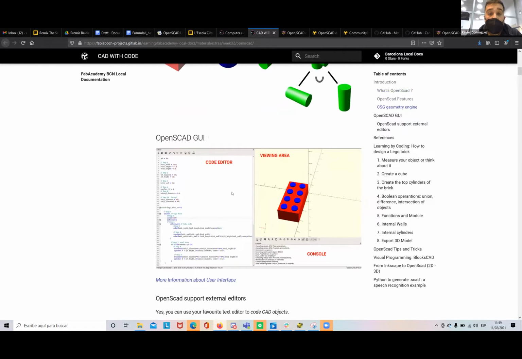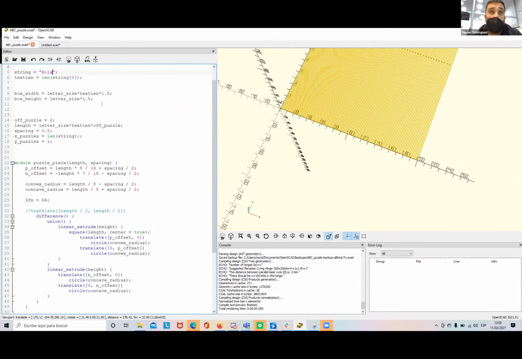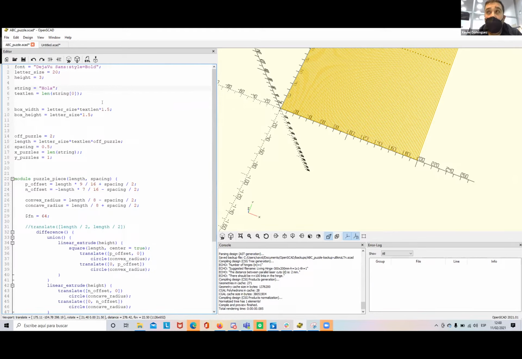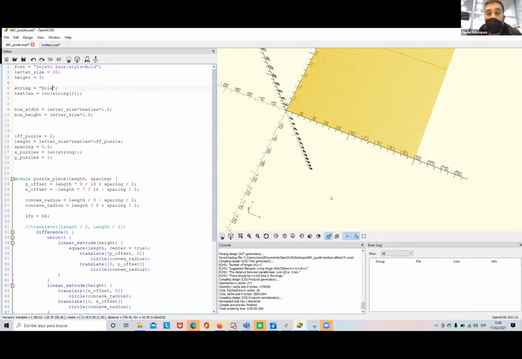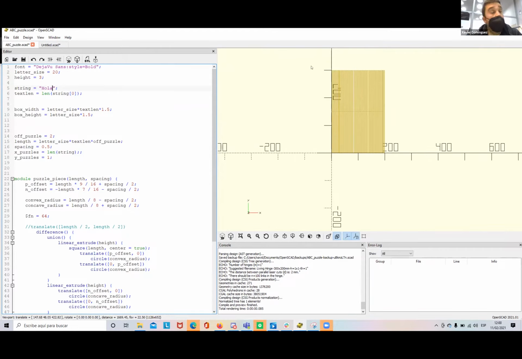In terms of the user interface, there are three parts. Here, on the left part, we will find the code part. You can use the editor that you have in OpenSCAD, but if you are more familiar with other code editors, you can use them and then open the file with OpenSCAD. In the right part is the 3D view, and you can play with this. Then in the bottom right, the console and the error log. This is important because when you are coding and you make a mistake, if you have an error, you will see it there.